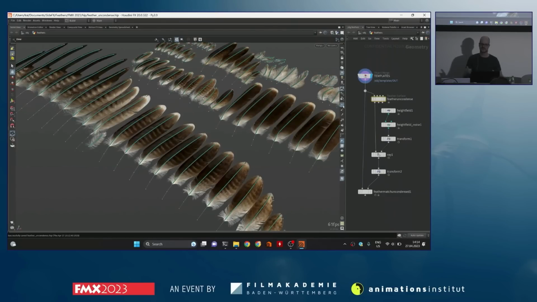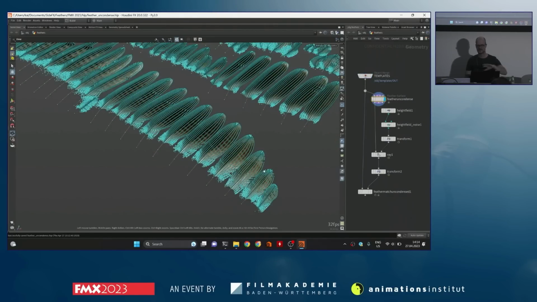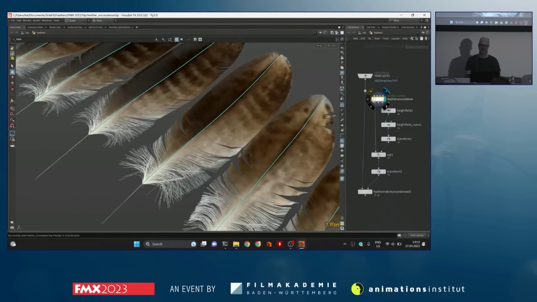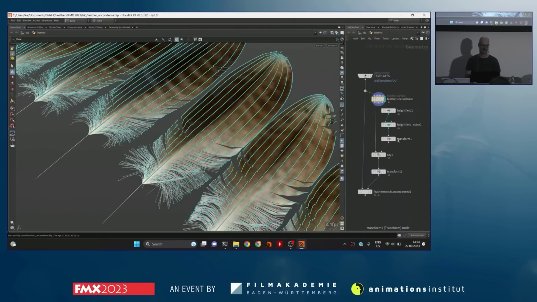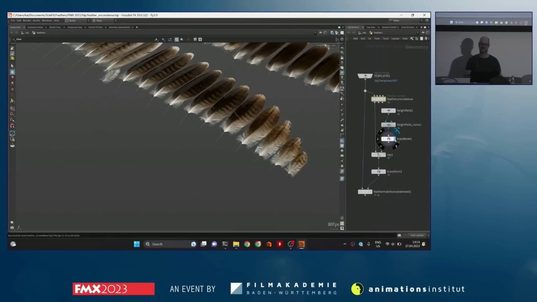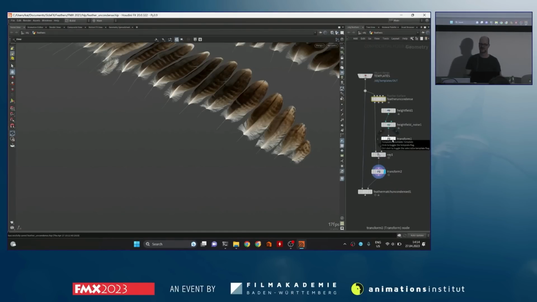So you literally just get a real curve in SOPs. When I display that, you can see more points appearing. That means you now have real curves, right? So if you wanted to do something like array some feathers onto a height field or something random, there's never going to be an array-feathers-onto-height-fields feather-specific SOP, right? But you can do that with the existing tools.